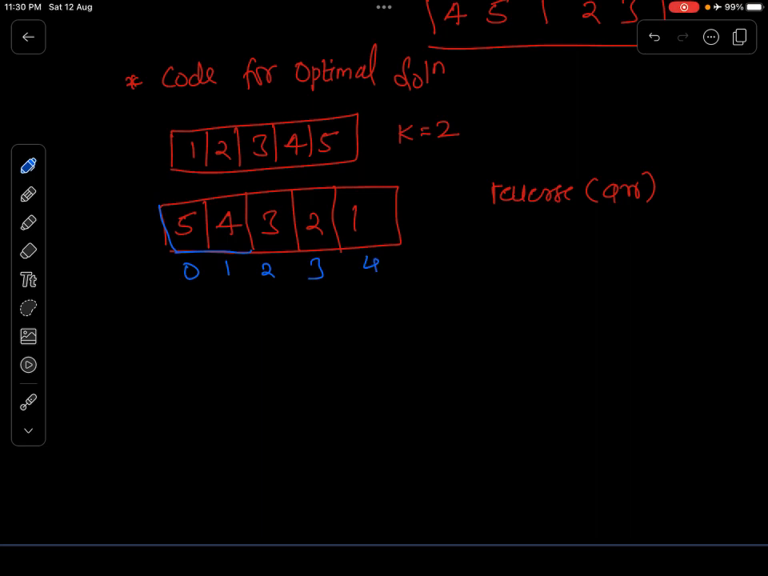Now what I will do is I will reverse the first k elements, 0, 1, 2, 3, 4. So I will be using 2 pointers, called start, which is at 0, and end, which is equal to k minus 1. Since my value of k is 2, k minus 1 is this one. So my start is pointing here and my end is pointing here. Now I will reverse this till my start is less than end.